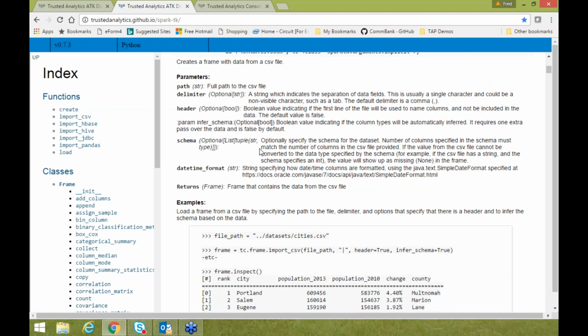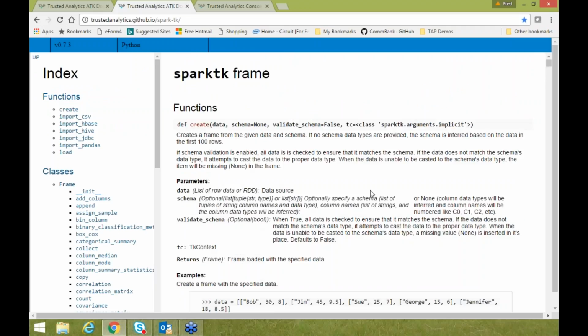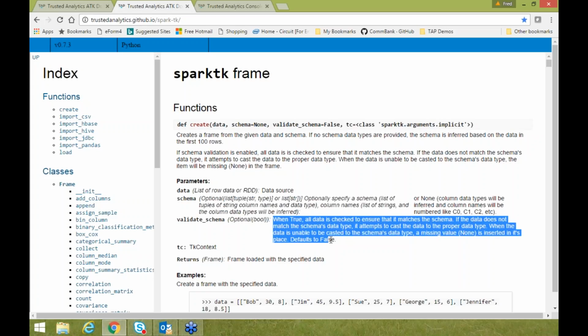Yes. Okay, so for the first question on the null values or missing values, and also on column inference, if you look in the Spark TK documentation on that, you'll see that we handle both, and a missing value of none is inserted in place when we are unable to cast data to the schema's data type. So we handle that there.